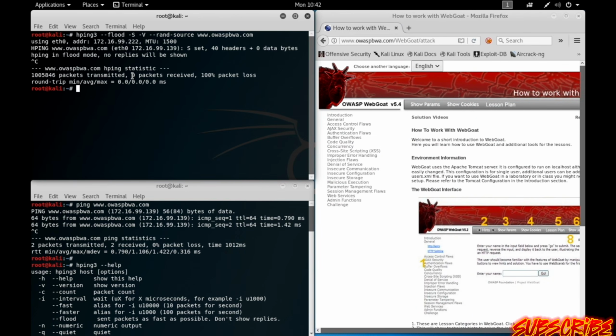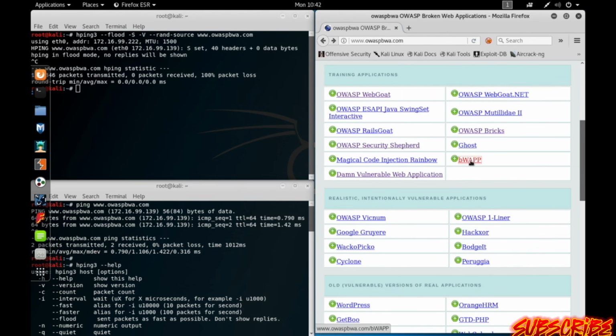No packets were received because we randomized the source IP addresses of the packets. That means the responses were sent to different IP addresses. This is why we didn't receive any packets. Since I stopped sending packets, the server is now responding in good time again.